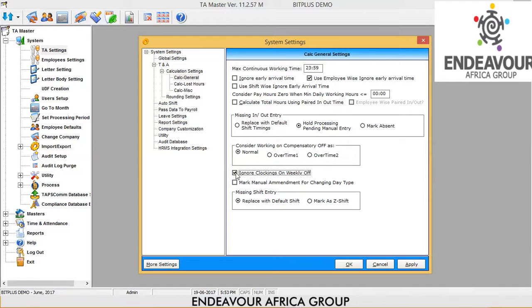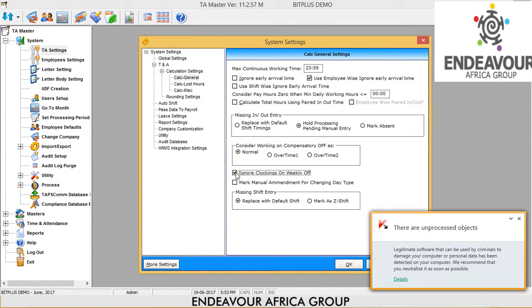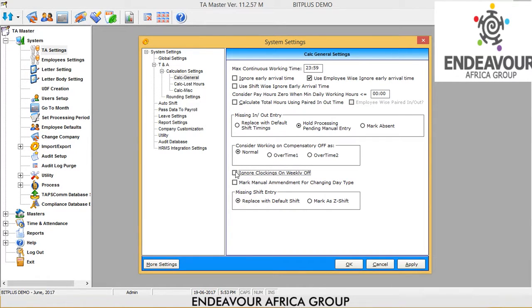We have another setting called ignore clockings on a weekly off. Other people might use it for security purposes, but this means that if my weekly off is on a Tuesday and I come and clock on the hardware, once they process and download this data, the system will ignore those clockings for me, because I'm supposed to be on my weekly off. So it depends as well. The ignore clocking on a weekly off can be done employee wise or shift wise. We have another setting called mark manual change date type.